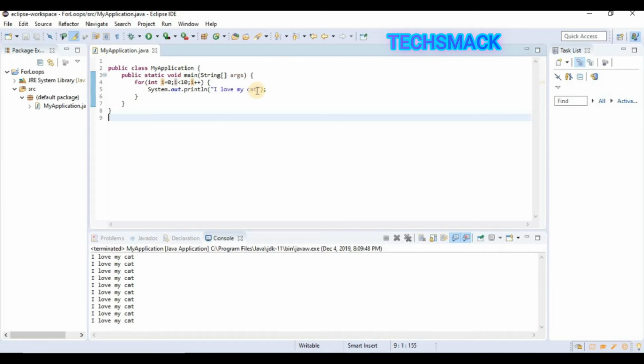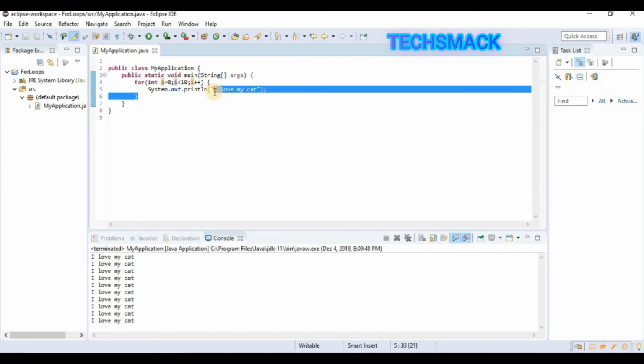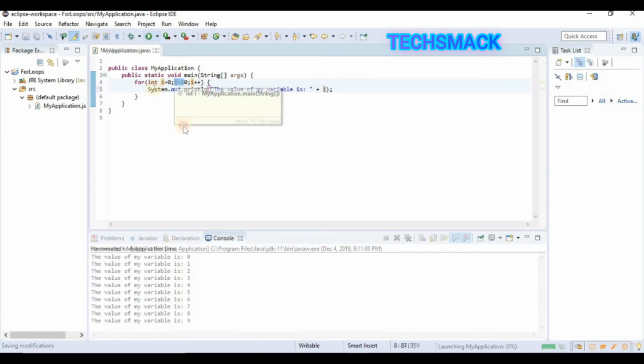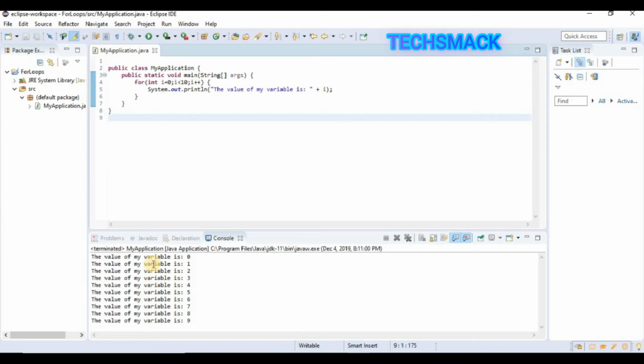To have it more clear, I'm going to print out the value of the variable in here. So I'm going to say here the value of my variable is plus i. And as you can see, the loop will run until the condition is false. So when the i is 10, 10 is not less than 10, so the loop will terminate.